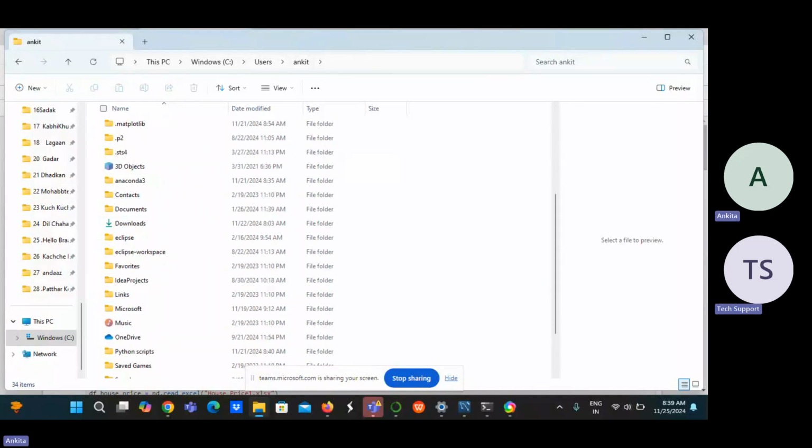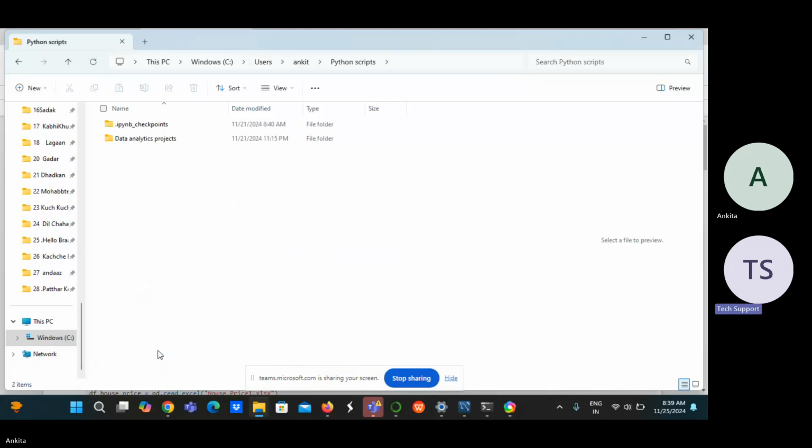Now look at the folder. There is a Python folder here. So this is going to be your root directory. Remember that. This is going to be your root directory. Open that Python script folder. See, here is the folder data analytics project, right? Open that. So now here you can see your Python file, right?